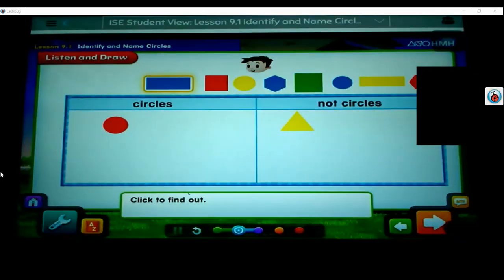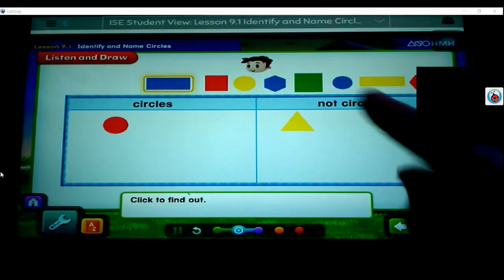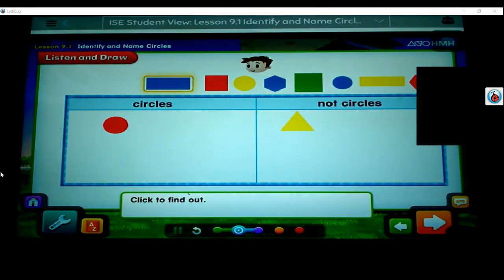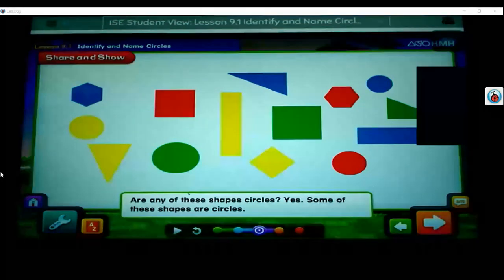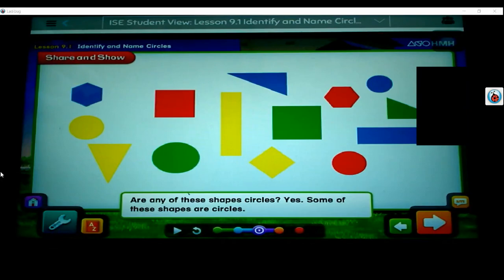I'm going to go ahead and click to the next slide, but when your child is done with this slide, it will flash orange to show you to go to the next one, but I'm going to go ahead and skip this. Are all of these shapes the same? No, they're not. Are any of these shapes? I'm also going to skip this part. Those first slides are the actual lesson slides where the student is being taught this skill and given an opportunity to practice it, but I'm going to go ahead and click to the next slide.